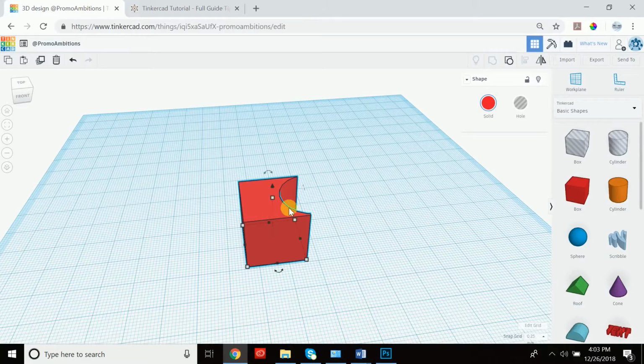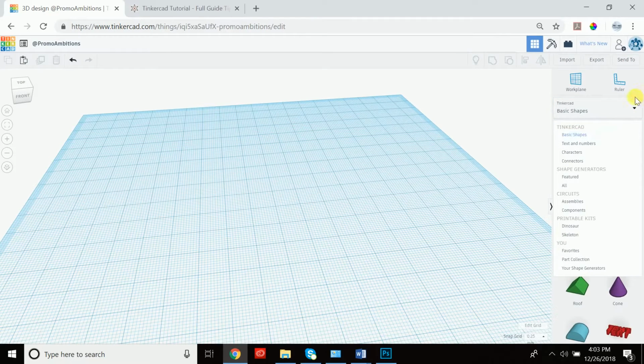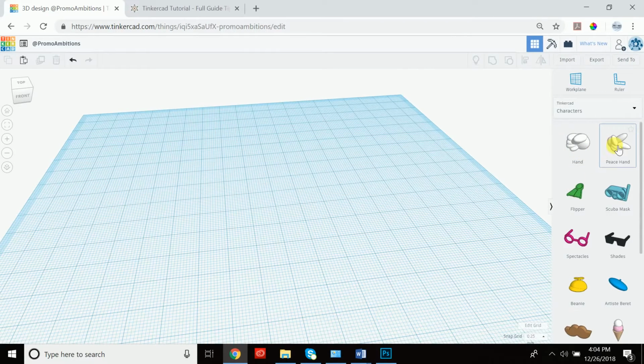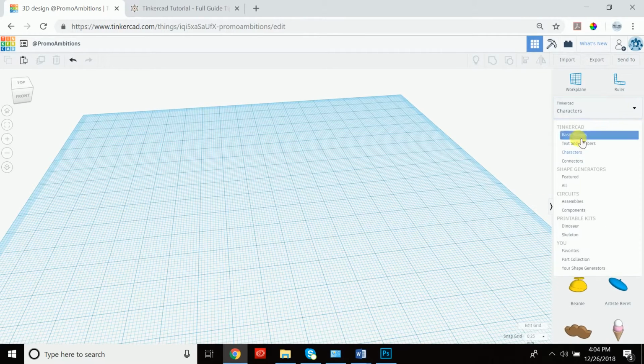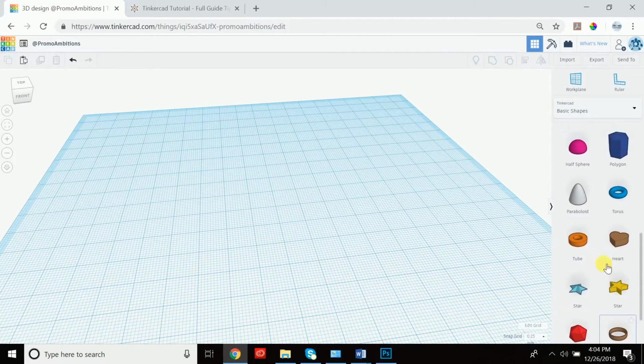Let's create an intricate shape using the align as well as the group tool. So I'm going to go ahead and scroll down here, and now is a good time to talk about all the different options that Tinkercad provides. If you hit this down arrow key, you can access text and numbers, characters, and connectors. There's a whole slew of options which Tinkercad provides for you.